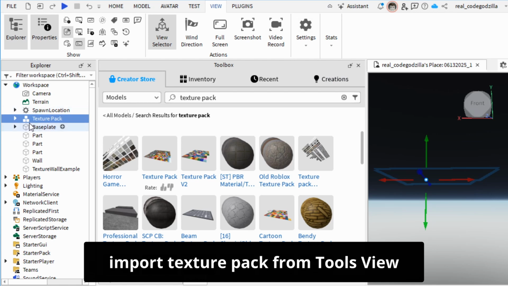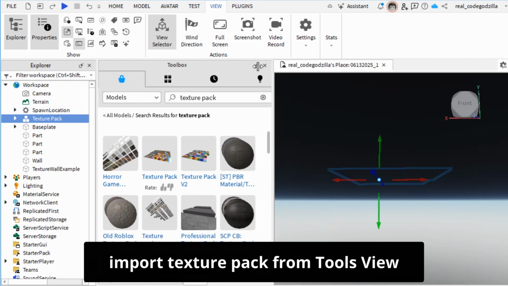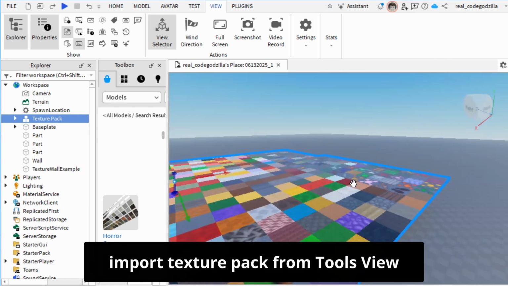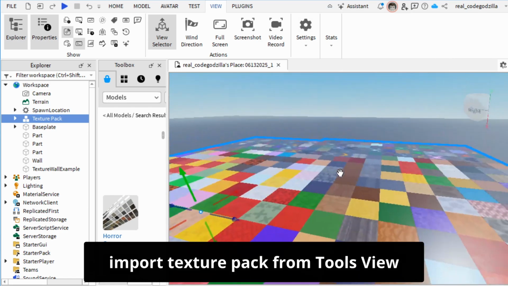You can see it in the Explorer view, it has been added here. So let's make the tools view a little bit smaller. Let's go to the 3D view, and we can see there's some new stuff in that 3D view here.